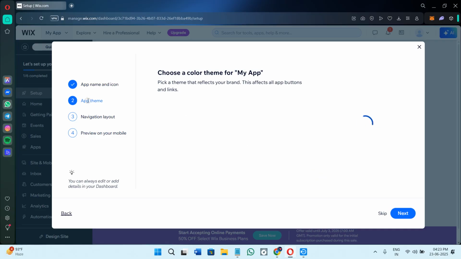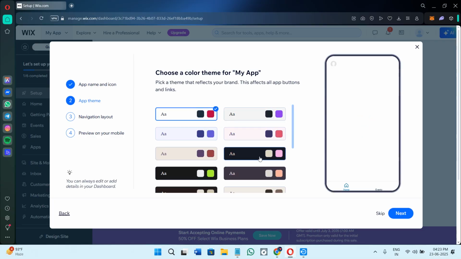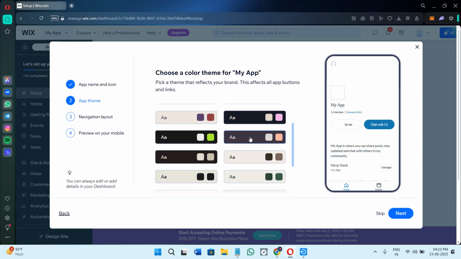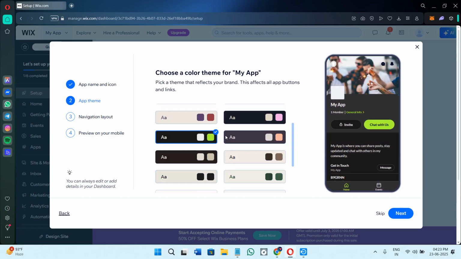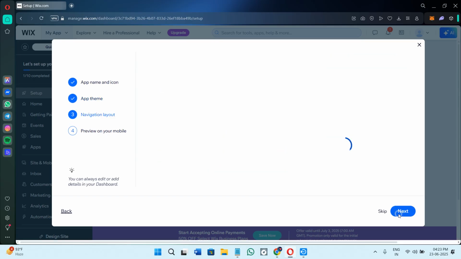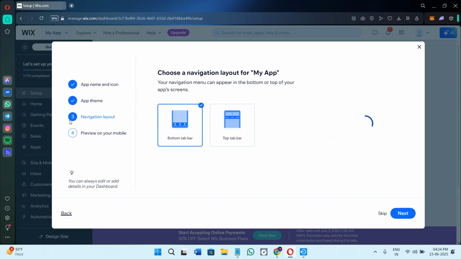Now you need to select your application's theme. So here you will see a bunch of different color templates. You need to select any of the color palettes over here. Let's say I want to select this one. After selecting it, simply click on the next option.